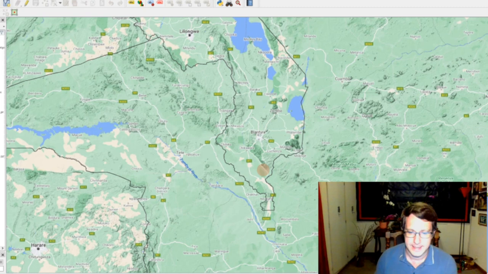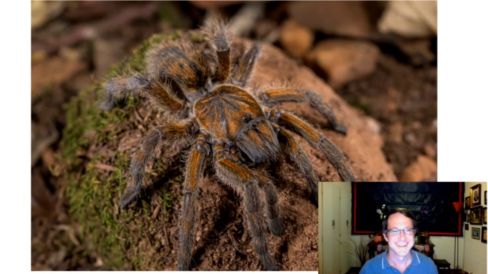But yes, until that's done, until we have new material from the original type locality of Zomba, we're not going to be able to work out exactly what Hilliardi is. The next genus we're going to look at is Harpactira.